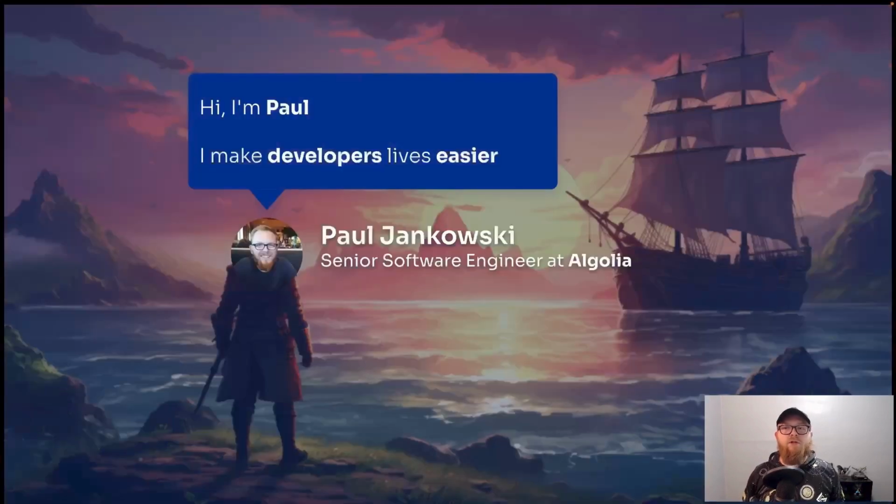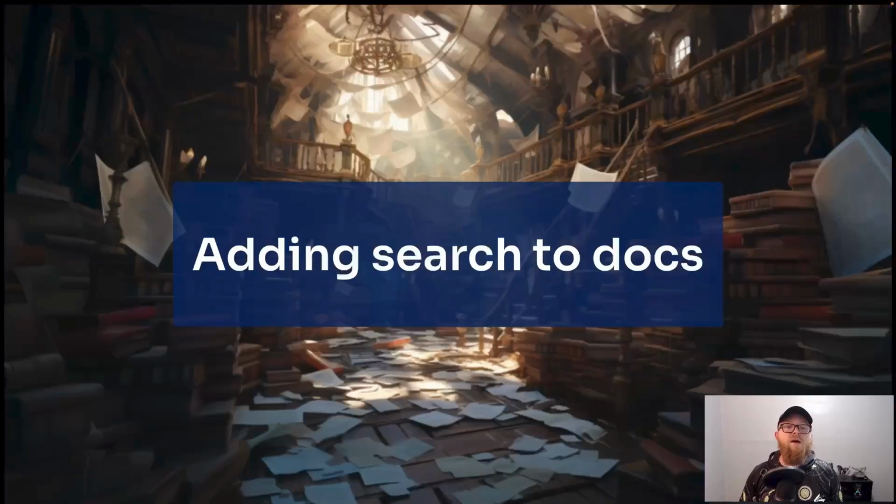My name is Paul Jankowski, and I work at Algolia. I'm a software engineer on the developer experience team, and my job is to make developers' lives easier. This can come about in multiple ways, such as doing a talk like I am today, but most of the time it involves writing code and the documentation that goes along with it. Today, I wanted to walk through how I went about adding content search to my documentation platform.